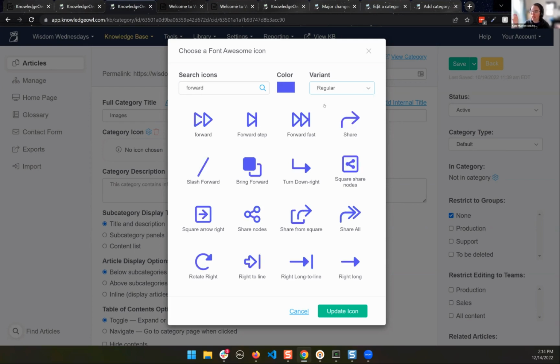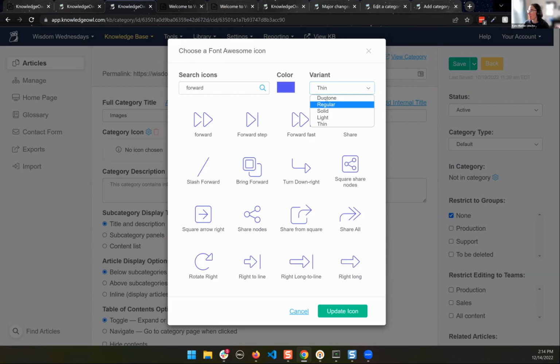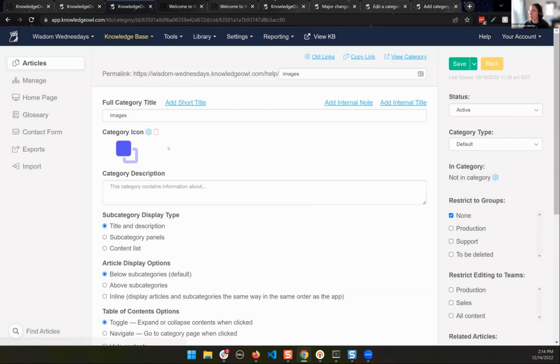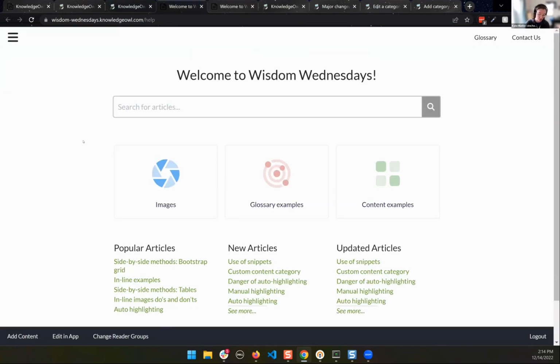Regular will generally do outlined things. Solid will do filled things, and then light and thin are basically just thinner and thinner variations on the regular styles. You can select any of these that you want. I think I will go with a duotone here. Once you've finished your selection, whether it's a file library icon or a Font Awesome icon, it will display back to you. So you have a visual indicator of what you picked, which is totally new. We didn't have that before. And once I save at this point, I should be able to come out here and update my homepage, and I immediately get that icon.